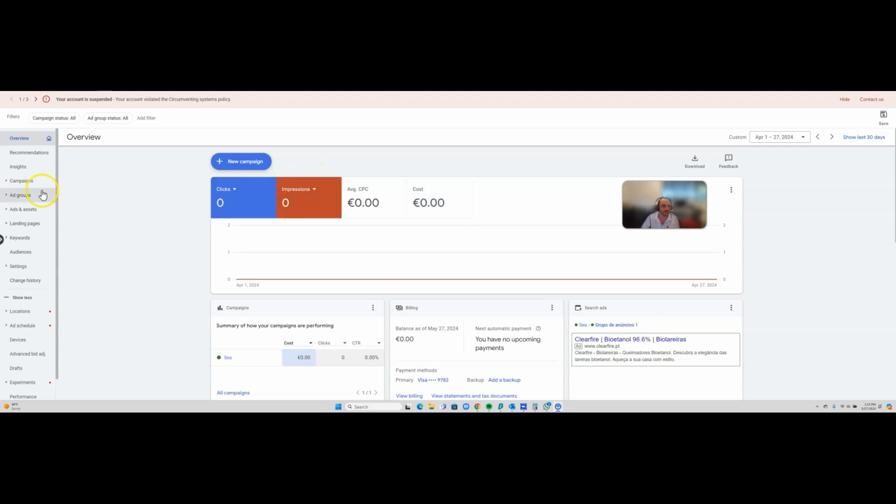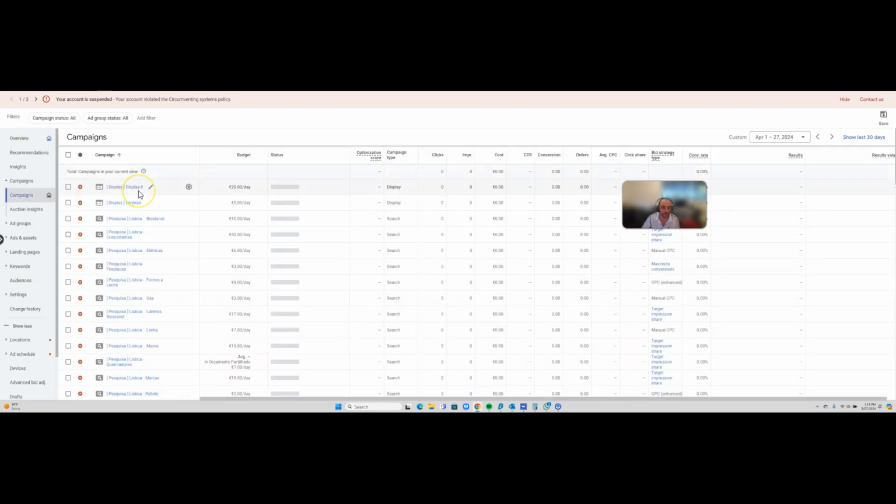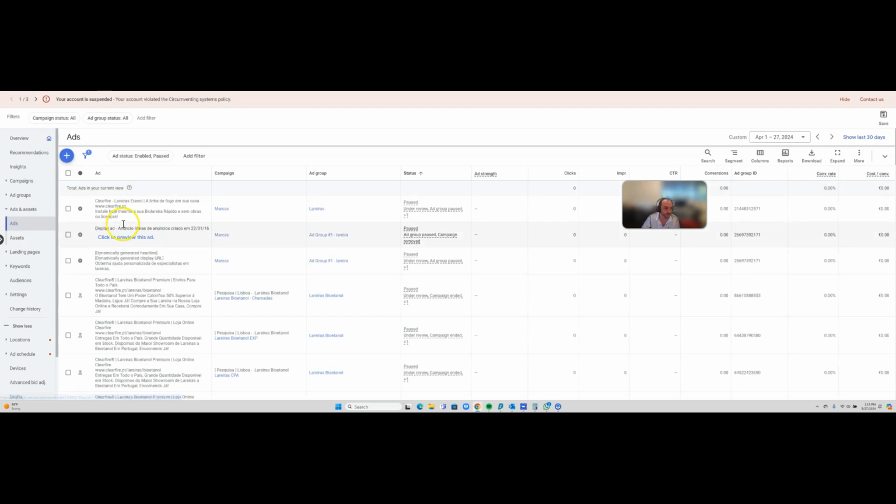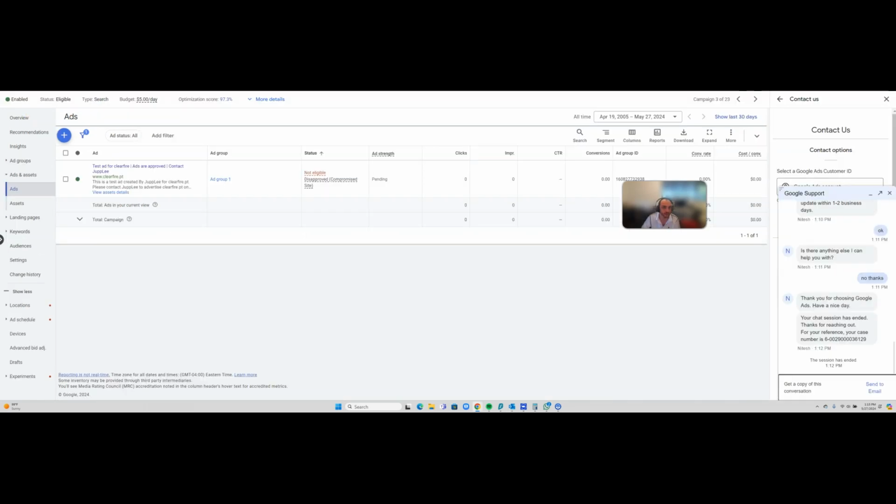circumventing systems policy and how I came across to fix it. So I'm just not going to share the customer ID number because I don't think it's necessary here. But you can see that the website we're looking at is clearfire.pt, and the account was suspended for circumventing systems policy. So what we did is that we created another Google account, okay?